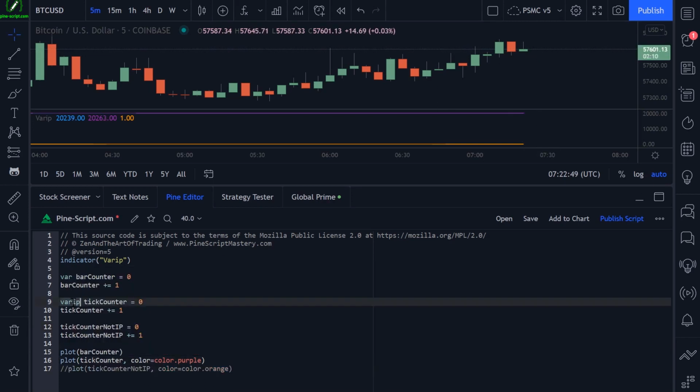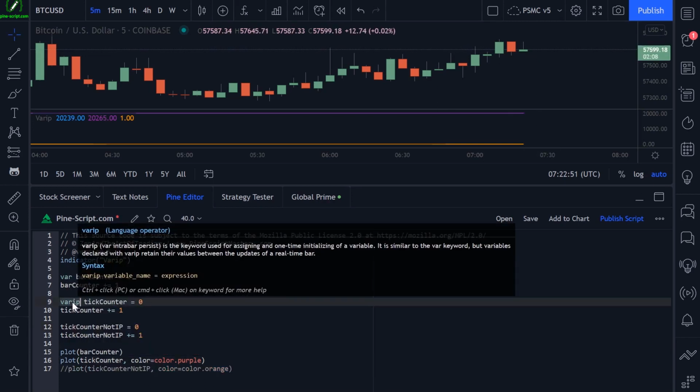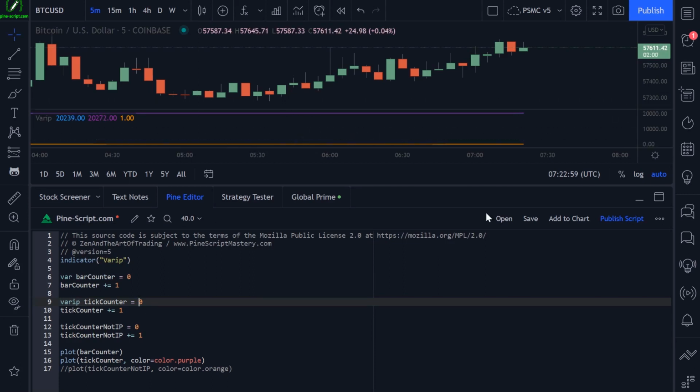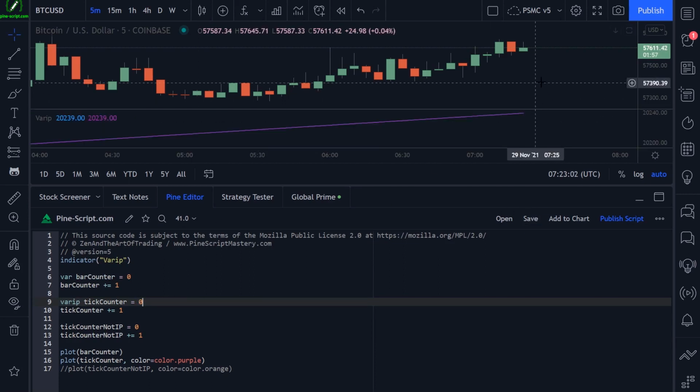However, this varip variable, which stands for var intra-bar persist, so this is the intra-bar persistent variable, not just a historical bar persistent variable, behaves a little bit differently. On the real-time bar, it will count how many ticks.